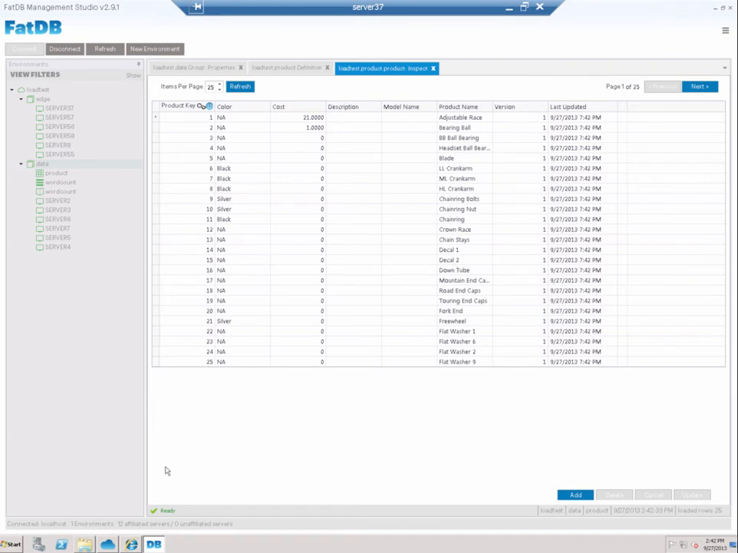So now I created a little data application to show us SQL data and FatDB data side by side, so we can kind of see the interactions going on. And I'm going to bring that up and show you both panes now.